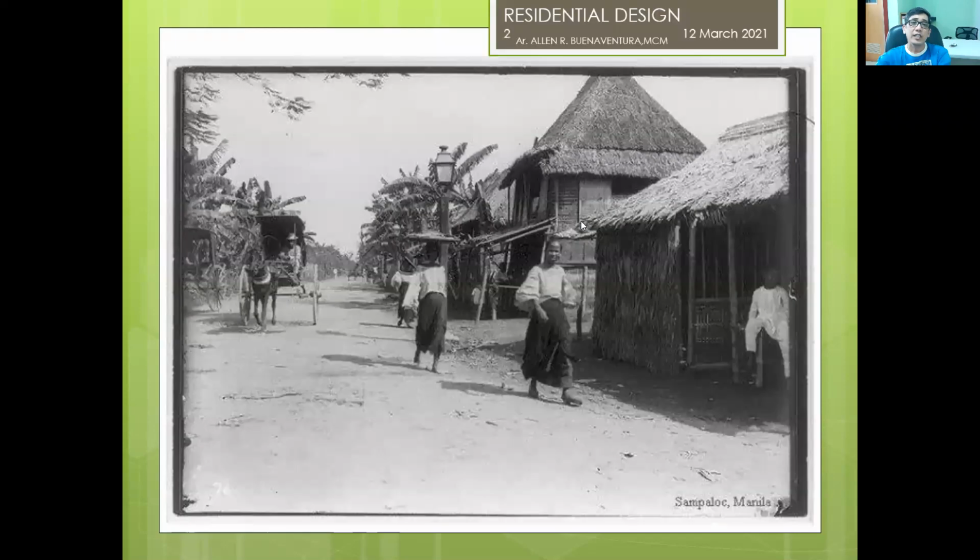So our lecture is residential design. As you can see in the picture, these are the houses in the Philippines during the early 1900s. The roads are not cemented. Houses are made of lightweight temporary materials.